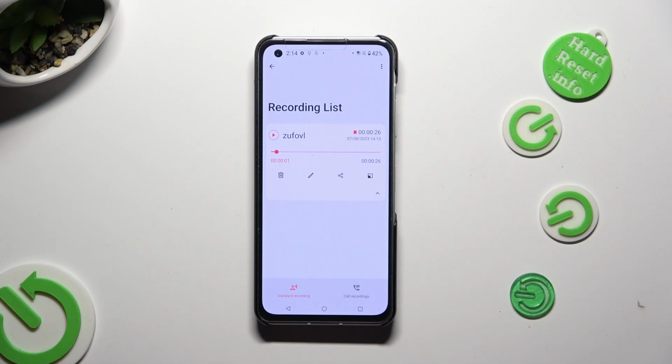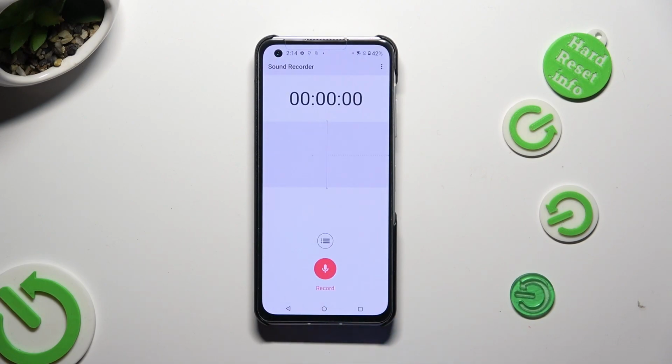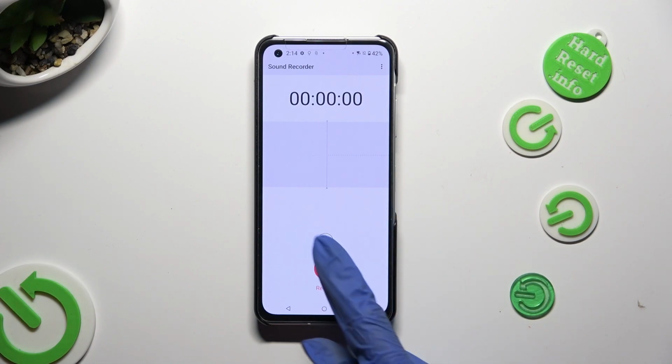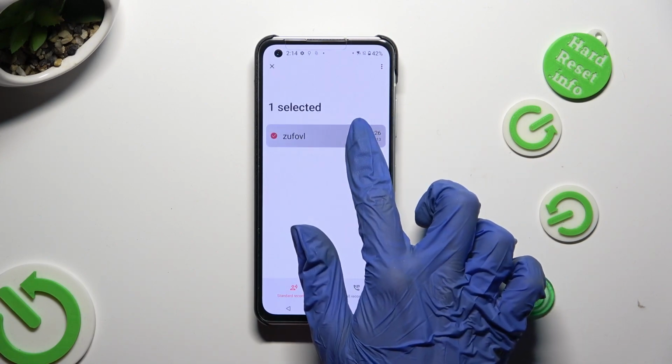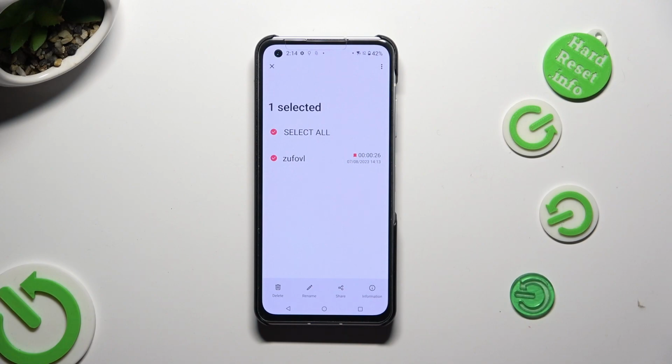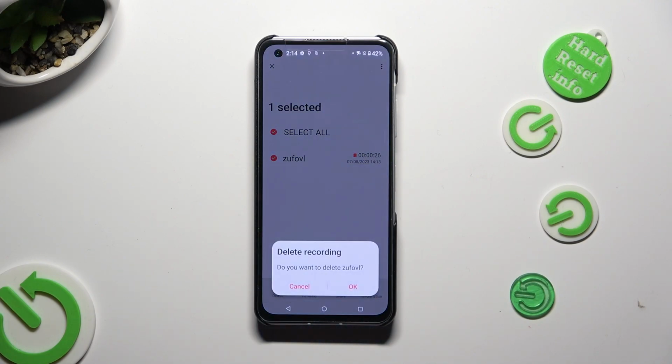To access list of all your recordings from a main recorder screen, click on this button with 3 lines. To delete one of them, hold the chosen one and tap on Delete at the bottom left corner. Lastly, confirm your choice in the pop-up.